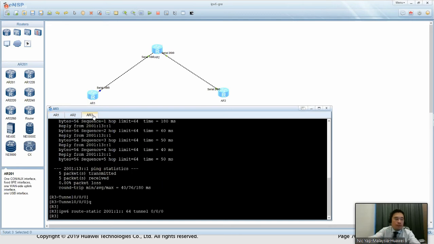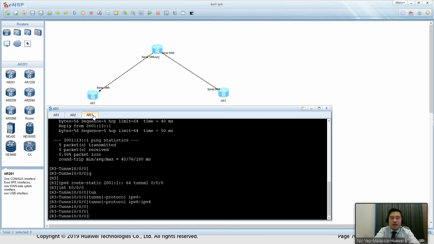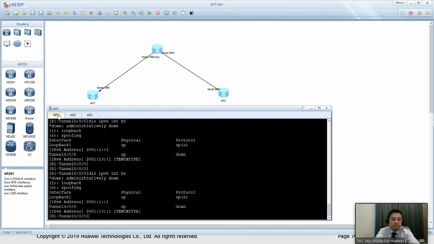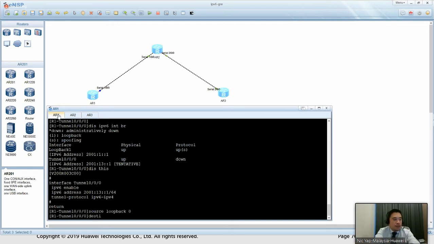So I need to do it on both sides. Interface tunnel 0/0/0, tunnel protocol IPv6 to IPv4. Okay, I set on both sides. Let's check again. Still down. When you change the topology, you change the protocol, you need to redesign the source and destination. Okay, source is loopback 0, destination is 3.3.3.3.